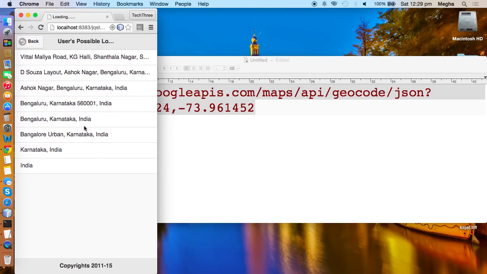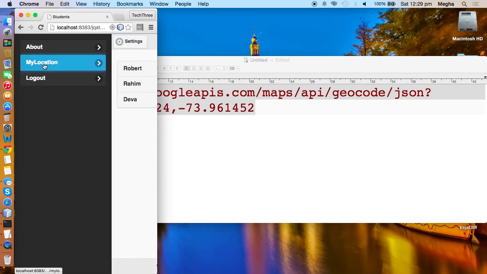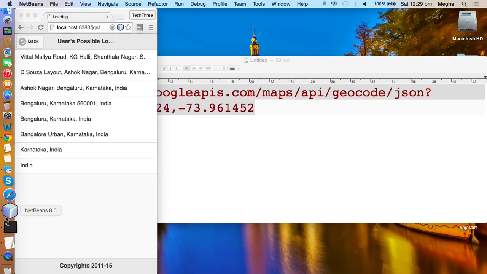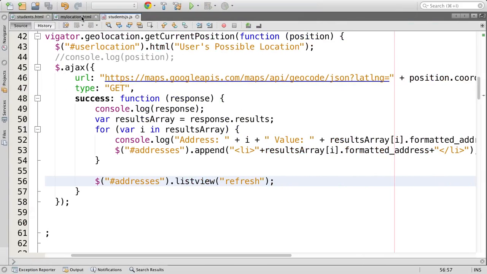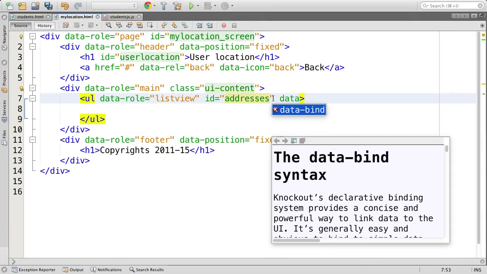So these are all the possible locations of the user. Go here, click my location, it'll try to find, and it gives me a Bangalore address, because my iPhone has some sort of wrong location being tracked, but anyway, something it retrieves and displays. We have a habit of making the list view as inset data.